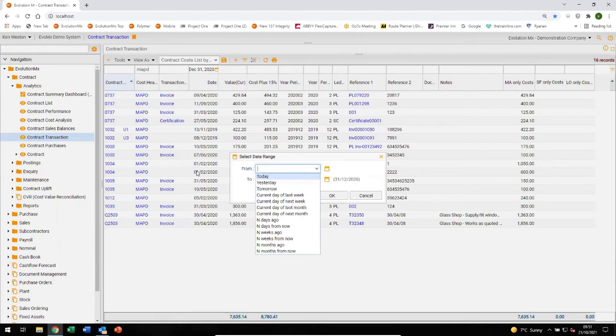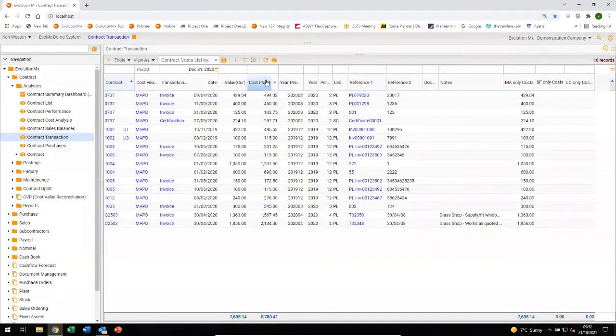Now, also on this particular example, we can see that as well as standard data available to us, we've got custom fields or calculated fields. So my cost plus 15% isn't a standard database field. It's something I've added in.